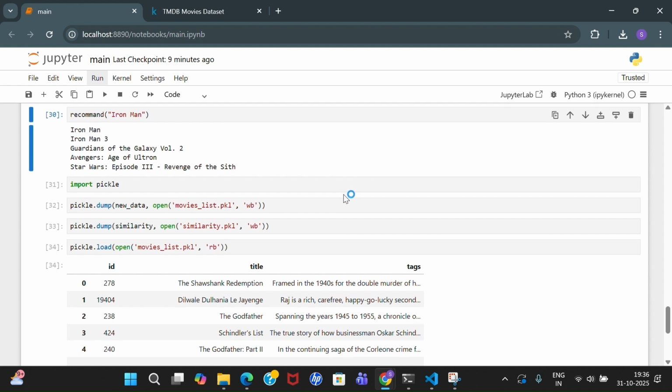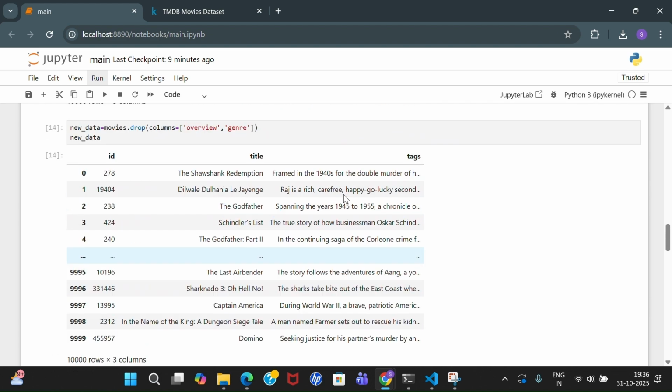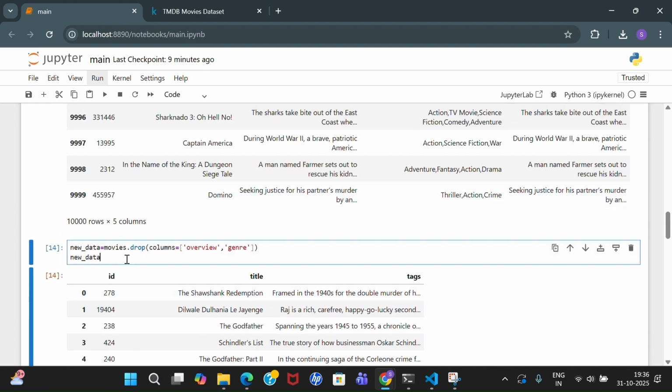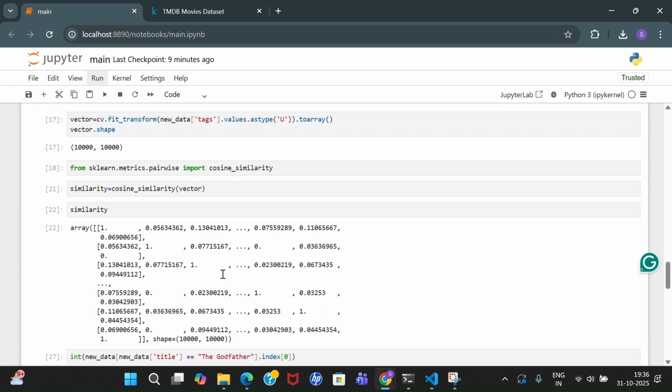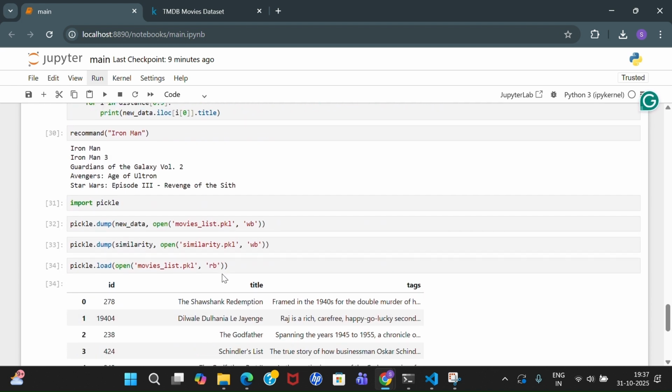Next is import pickle. It saves the new data, which, as you can see, I have hidden over here. The new data was over here. So import pickle creates new data and similarity matrix as .pkl files, so they can be used later in another script or web app like Streamlit.